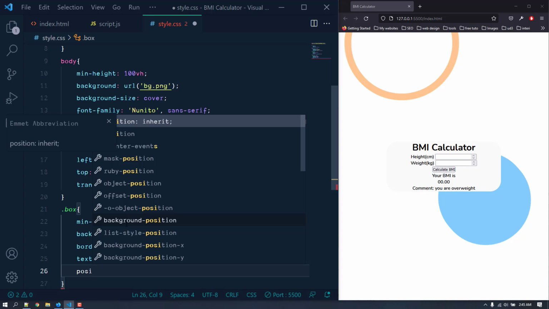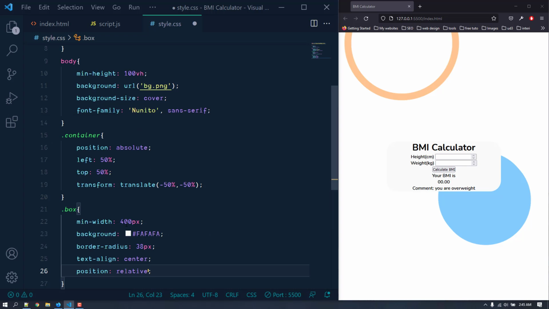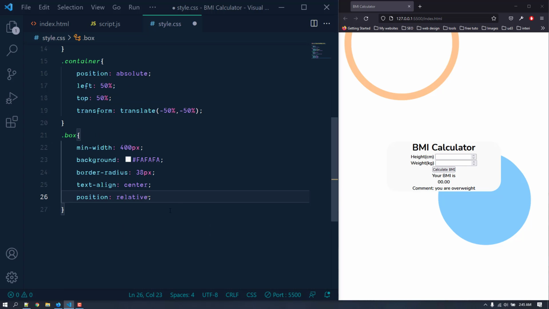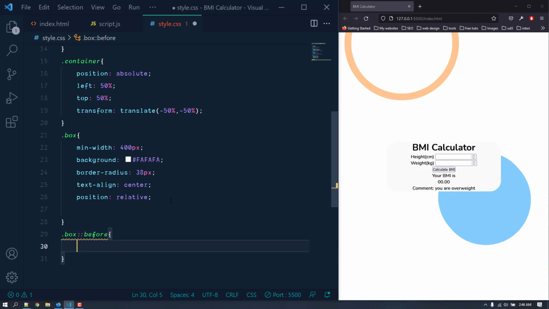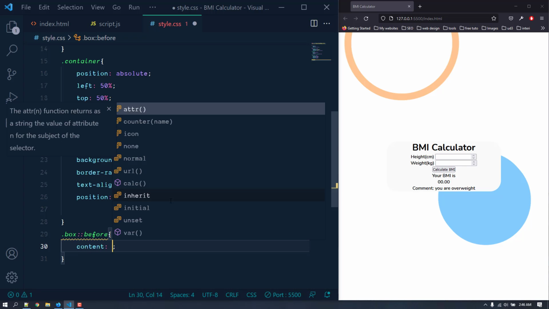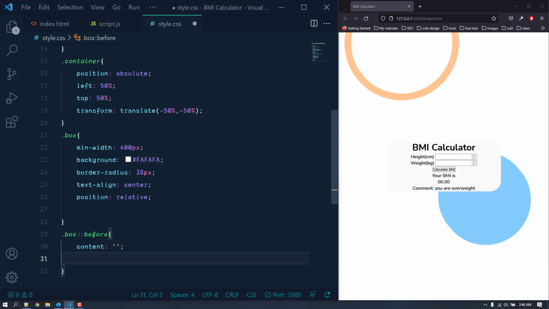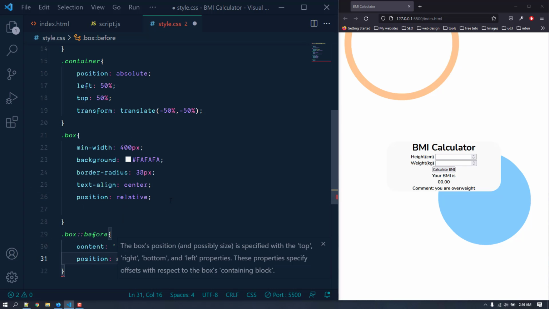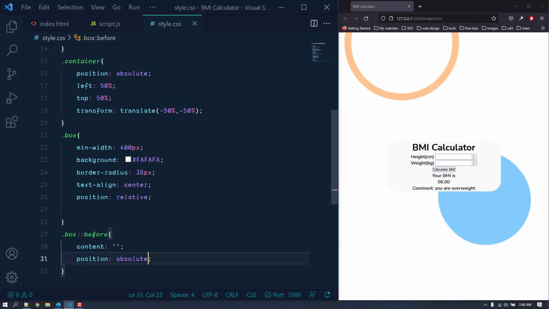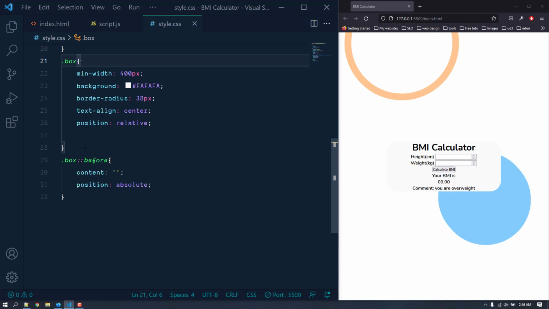Now we can give this a position of relative because we are going to use a pseudo element to create the glass morphism effect. So let's create this pseudo element of before, and we are going to make this content of course blank, then position will be absolute in order to position this relatively to this parent element of this box, which is this one.